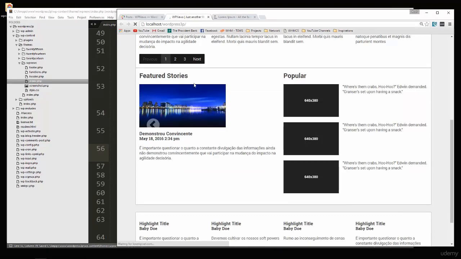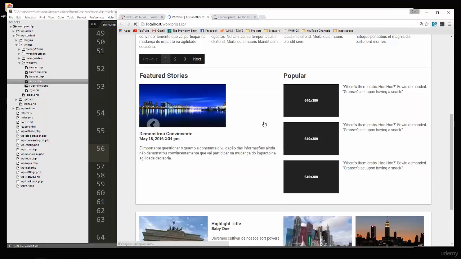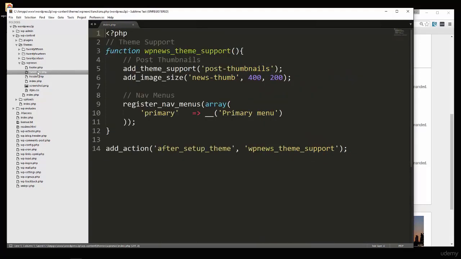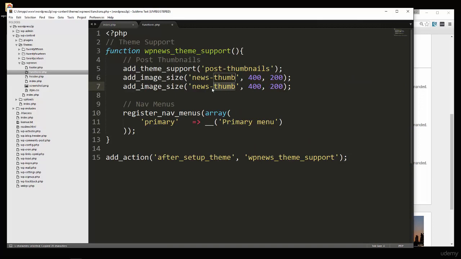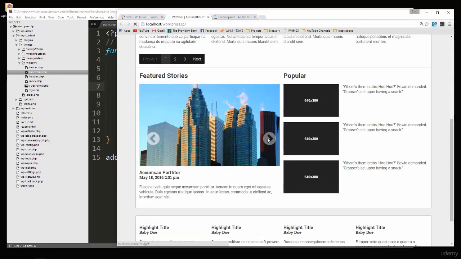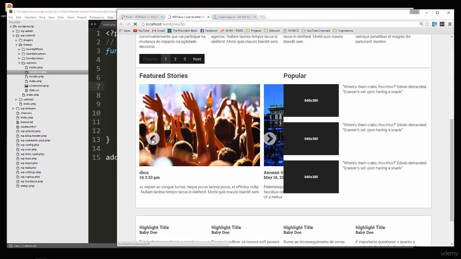Now if we go back and reload, you'll notice that the image is too small. The reason for that is because we're still using this news thumb. So I'm going to change this to news large, save it, and then go into functions.php, and we're going to create a new image size called news large. This is actually going to be 790 by 380. Now we'll go back, and there we go. Notice only the featured posts should be showing.